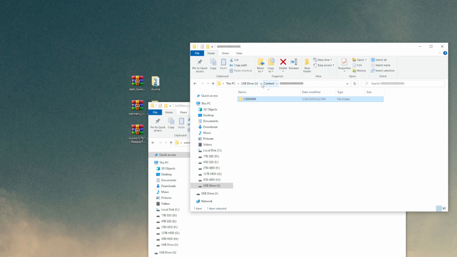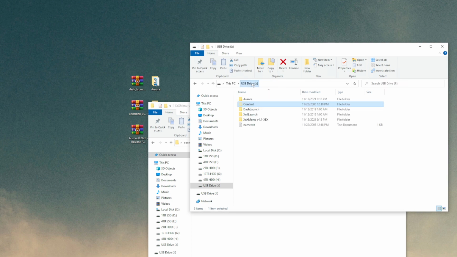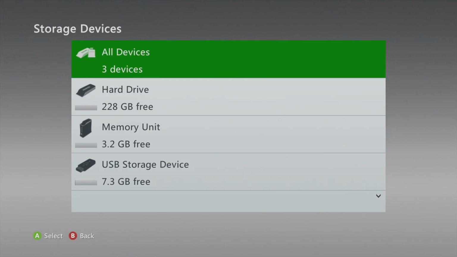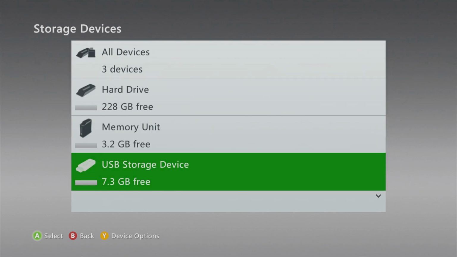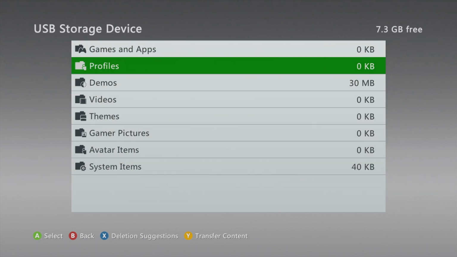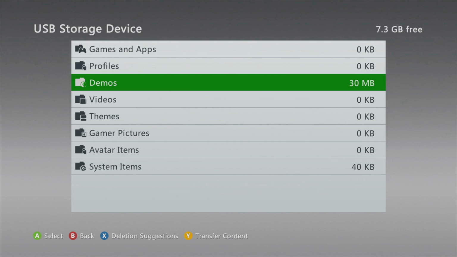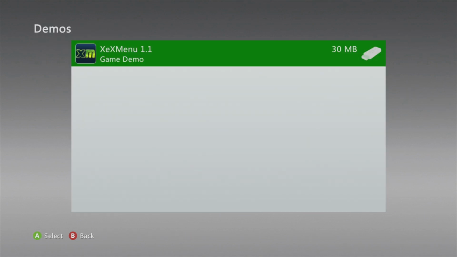So now at this point, we have everything that we need on our flash drive. So we'll unplug it, put it back in the Xbox 360. So now over on the console, with the flash drive plugged in, we can navigate down to it, and we'll see that there's a 30 megabyte file in the demos folder. So we're going to go in there, it's XeXMenu.